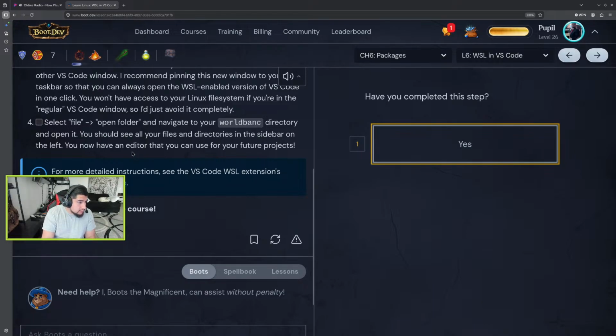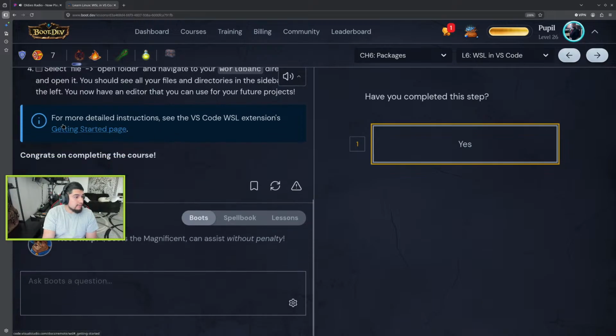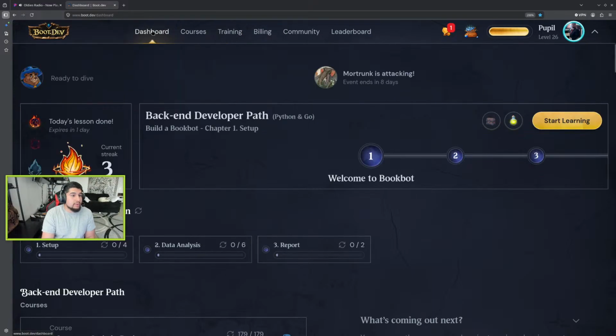On the left, you now have an editor that you can use for future projects. Alright, for more detailed instructions, see the VS Code WSL extension getting started page. Congrats on completing the course. Alright, let's go to dashboard.